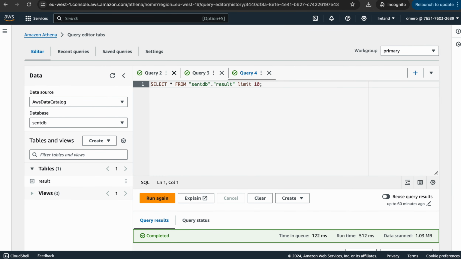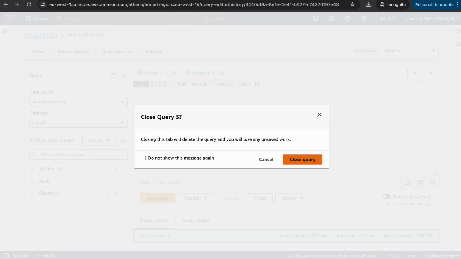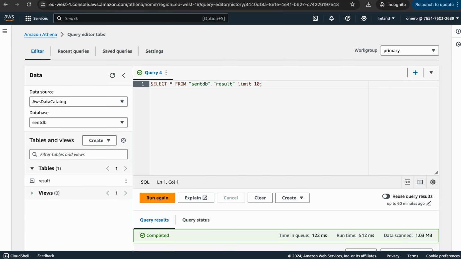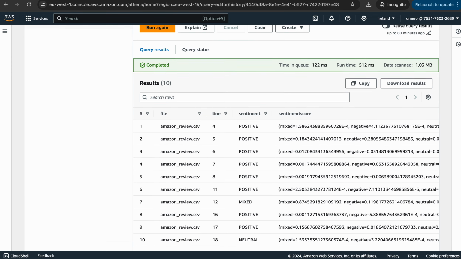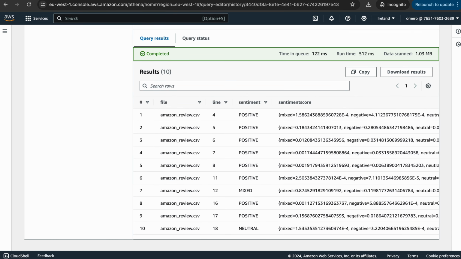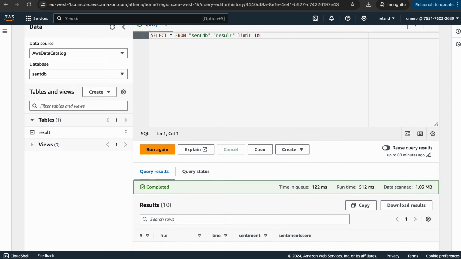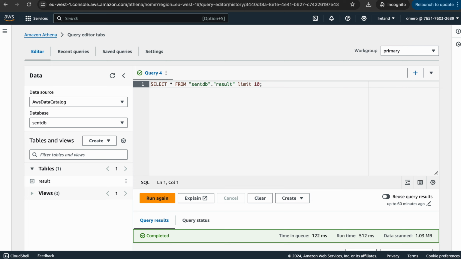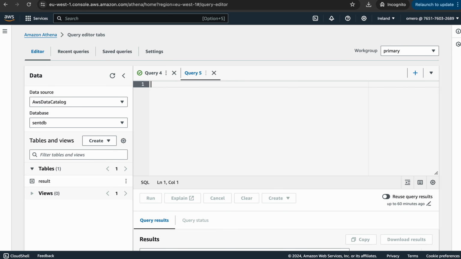So from this data we will be generating a new set of data that we should call the final result. For that purpose, I'm going to write a new query. I'll add the new query block. I'll now say create a table.